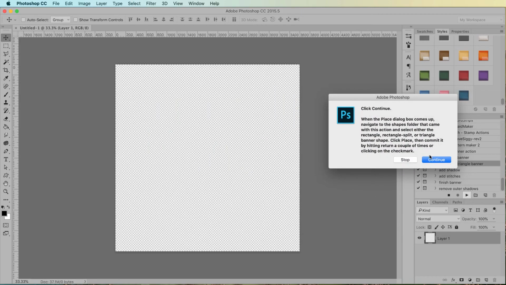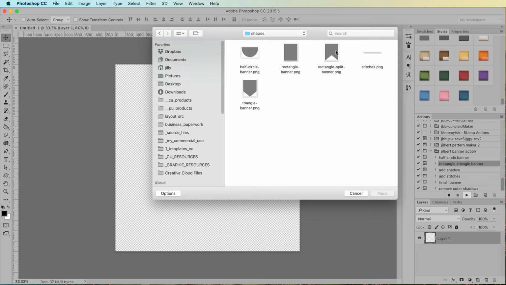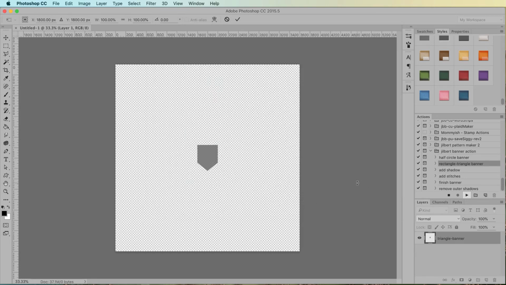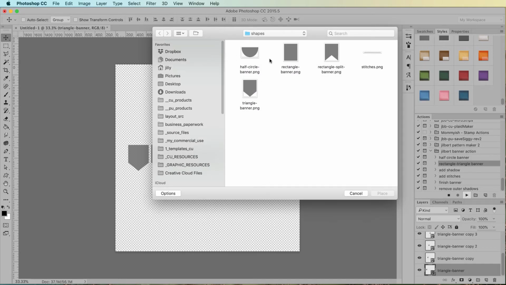That's nice and easy. So what you want to do is navigate to where your shapes are. I'll go with that, and just place it. And you see I spaced it out. Now we're going to add paper, and we're going to navigate and place them. Don't worry about adjusting them or anything yet. You're given a chance later on to do that. Just get everything into this file right now.